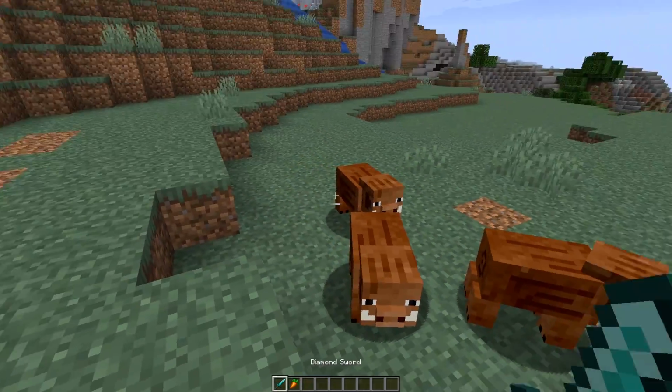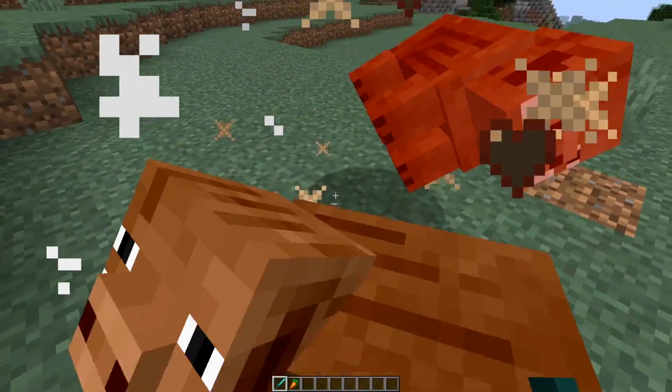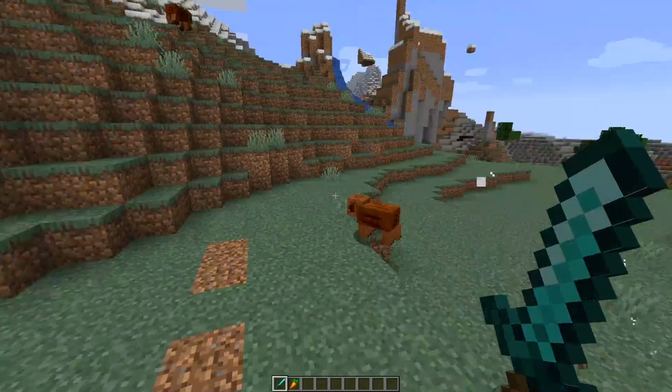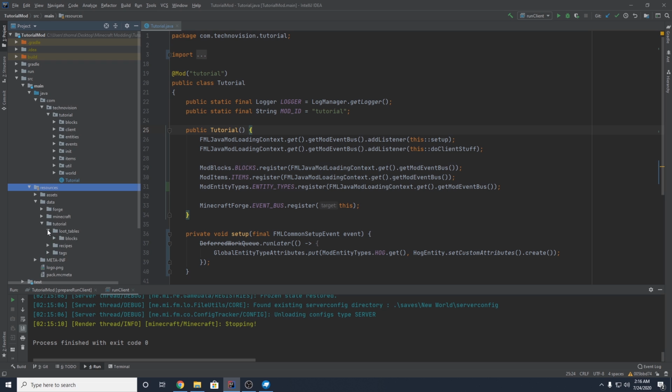So yeah, now what we're gonna do, if you notice here, they don't actually drop anything. So we're gonna go back into IntelliJ and I'm gonna show you how to add some custom drops to them. All right, so to add some custom drops, what you wanna do is go to your resources folder, go to data, go to your mod ID, loot tables, and just like we did with our blocks, we're gonna have to make a loot table for entities. So create a new directory called entities. And all of your entity drops are now gonna be in this folder here.